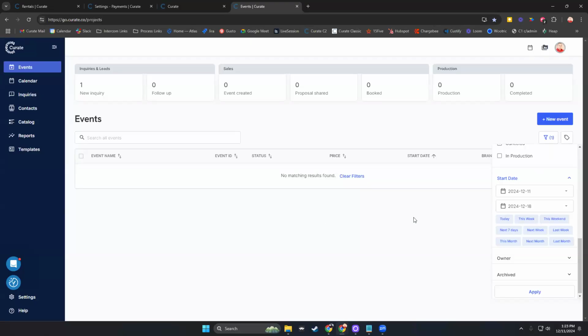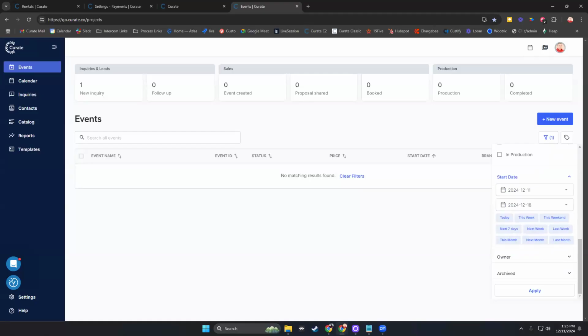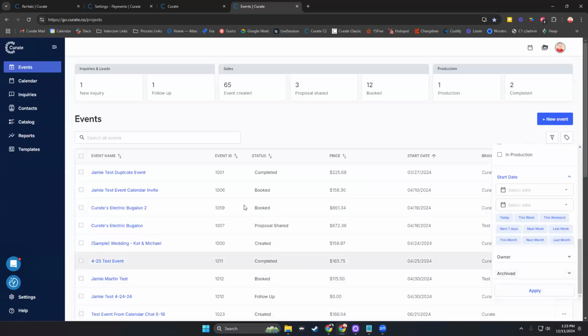So if you're using this one day, and the next day you're coming back and you're like, oh, I can't find event XYZ, always double check and make sure a filter isn't on because that could be interfering. To clear it out easily, we have filters clear all. Going to do that, then I'm going to hit apply. And there we go.